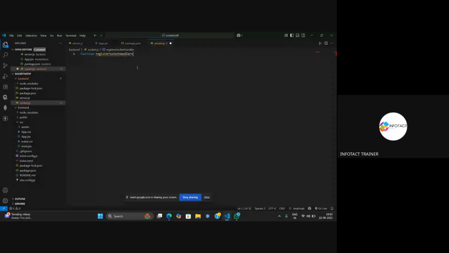And here, inside the parameter, I am going to provide IO, which stands for input output. And why am I making this socket.js? Because this is going to be the central place to wire up all the socket input output events. What is happening is that the data is traveling on both sides, from client to server and from server to client. That is why we are providing the input output.